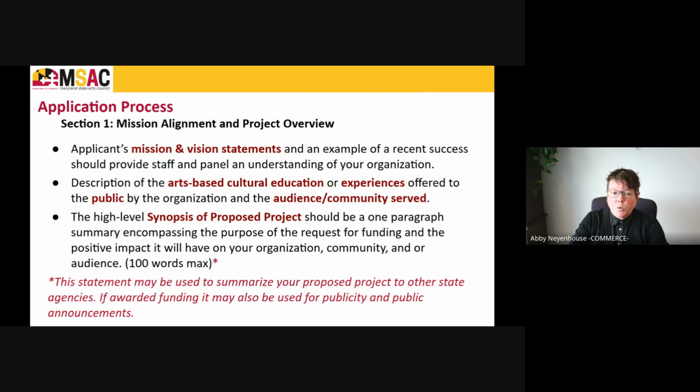So section 1 is our mission alignment and project overview. So we'd like to have you include your mission and vision statement and an example of a recent success. And so what I would start by giving a tip to everyone is remember that the people that are reading your application might not have any experience with your organization or know what you do. And so we're really trying to gain some context from this first question, but throughout the application, so that way we can really understand what you're working on, what your needs are, what your challenges are, and how the Arts Capital grant will improve your work.